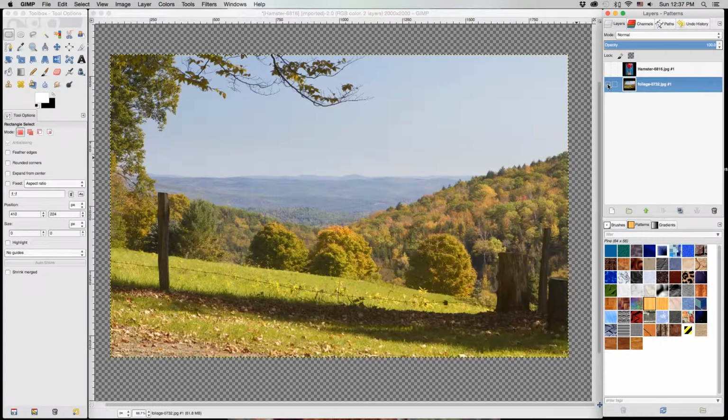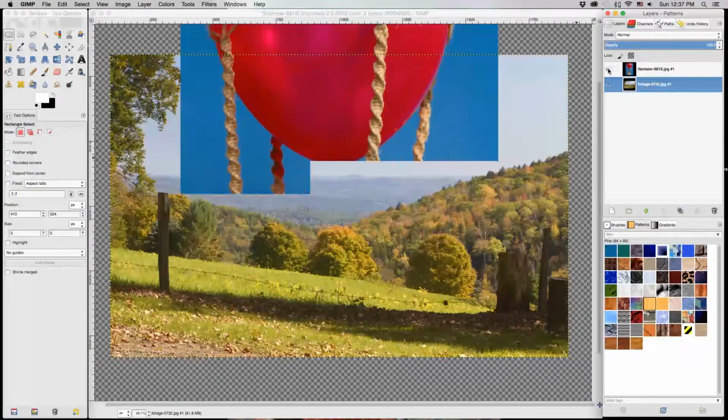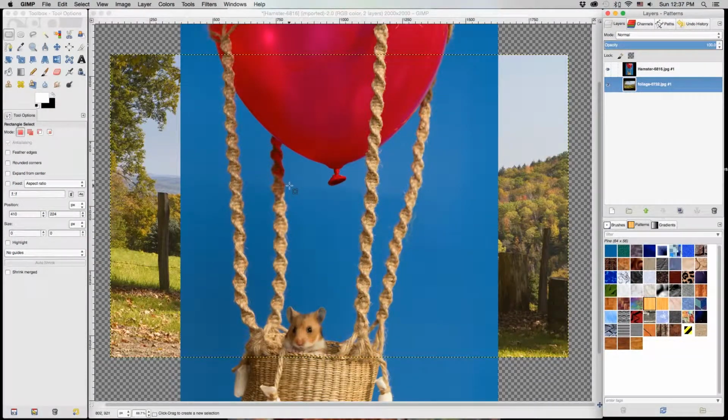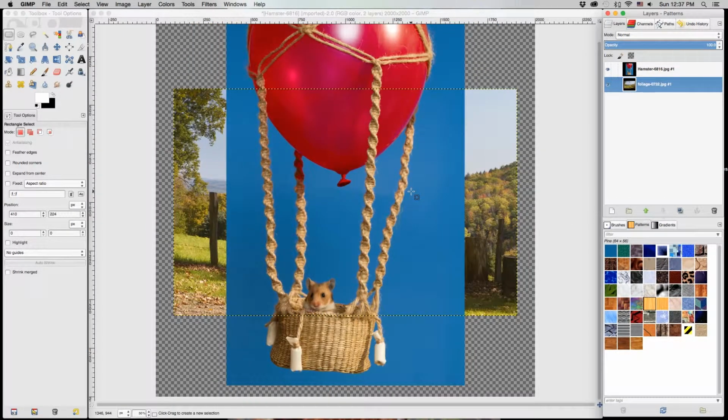So I've got two images. Here's my background image, and here's the image I'd like to add to it. I'd like to add this little hamster in a hot air balloon so that he's flying through this landscape scene. So the first step is going to be to select the part of the image that I want to keep so that I can get rid of the rest of the image.